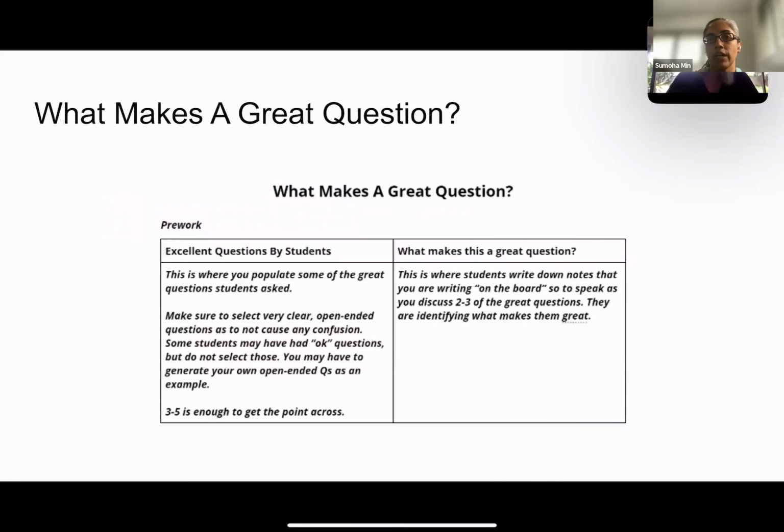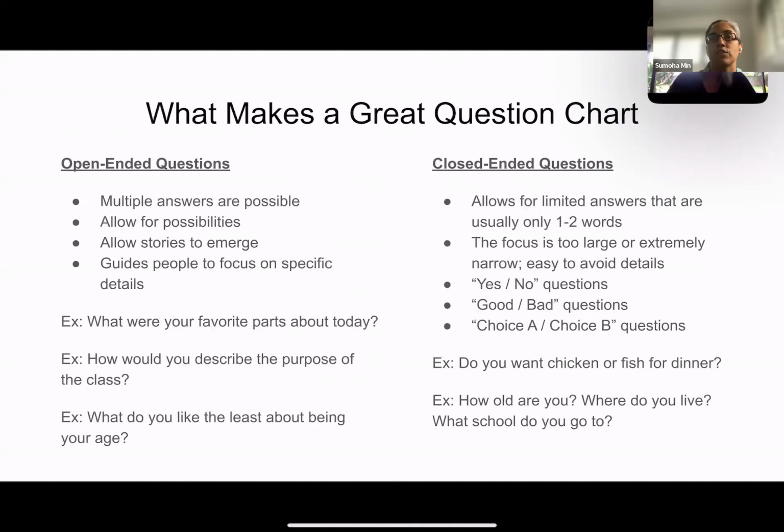So this might be, right, there's pre-work instructions here. You would go ahead and type in at least 3 to 5 really good questions that your students created. Have a discussion in class. What makes them so great? How do we know that this is a good question? And then you're going to dive straight into this, right?